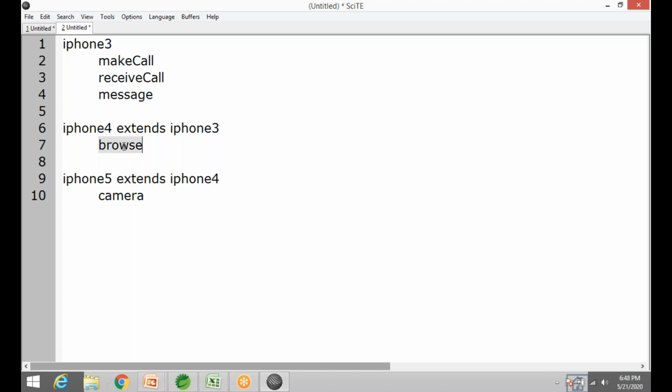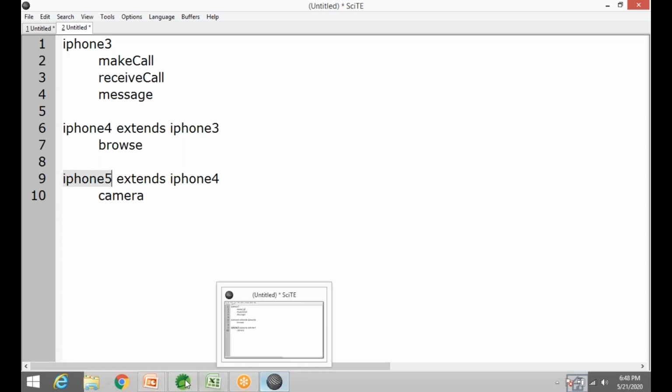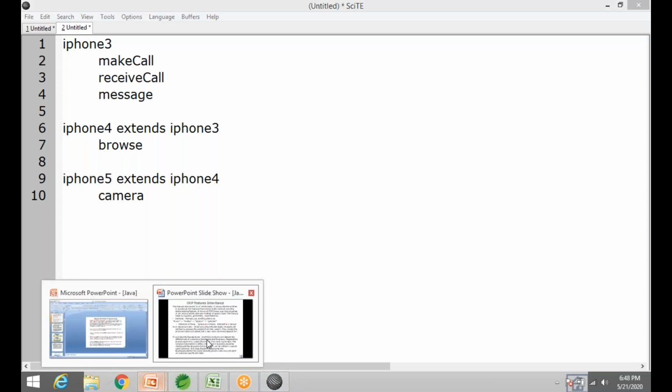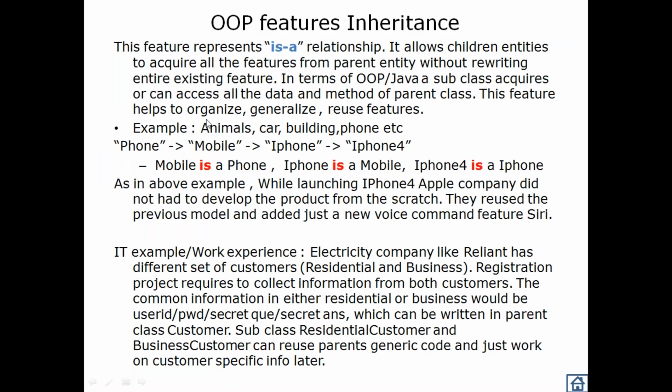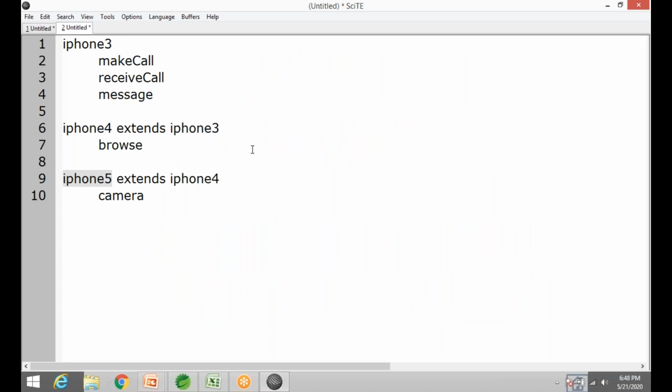So whatever you inherit here in iPhone 4, it is available here as well. So iPhone 5 has 5 features, 3 from the grandparent and 1 from the parent, 4, plus 1 new feature right here. Altogether, you get 5 features here. Okay. Now, that's what the term reusability and organize means. Okay. So I'll get to generalize in a minute.